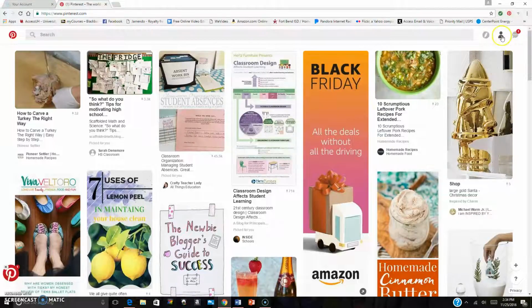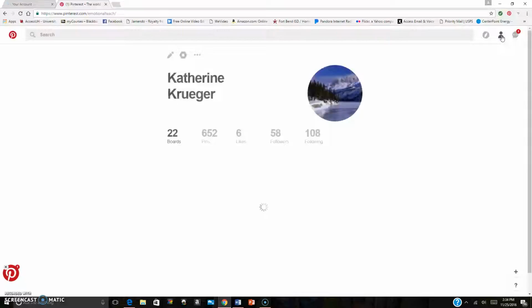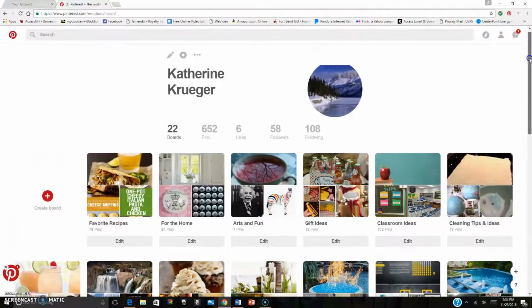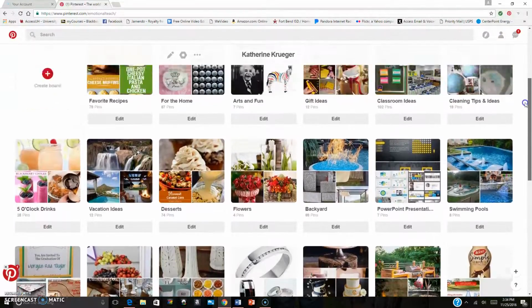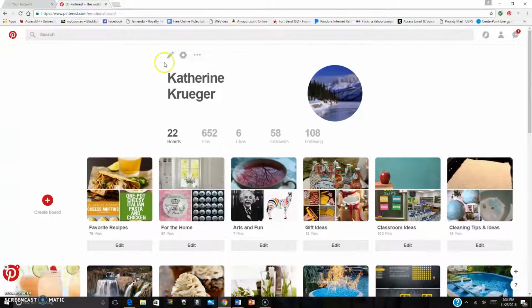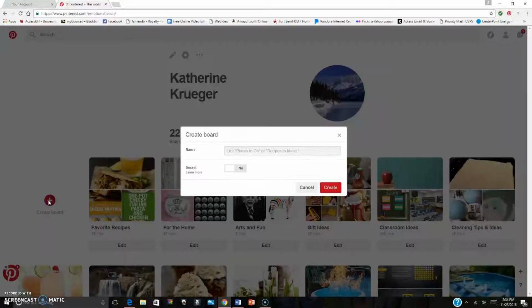If you do have an account, you click on the little person icon and the already established boards will appear. I have several boards already established. We're going to show how to create a new board. Click on the Create New Board. So we're going to give it a name.